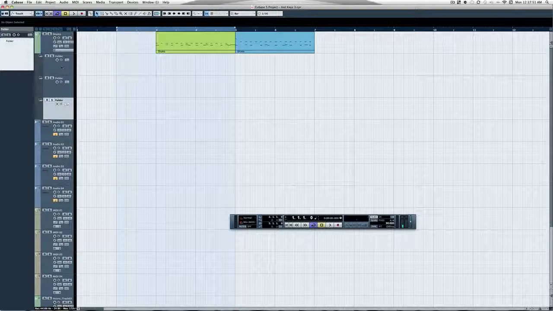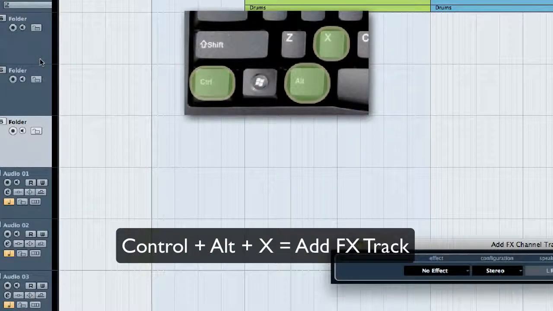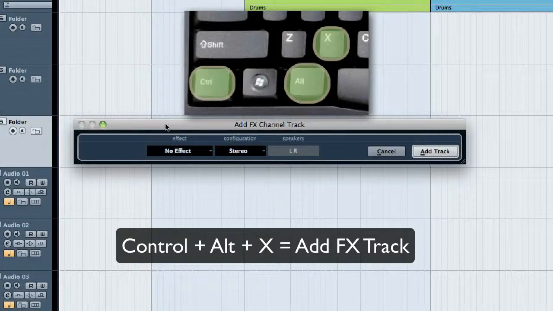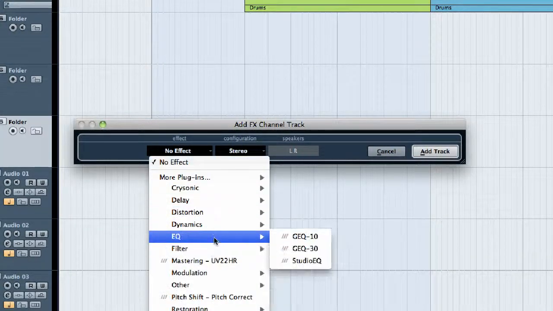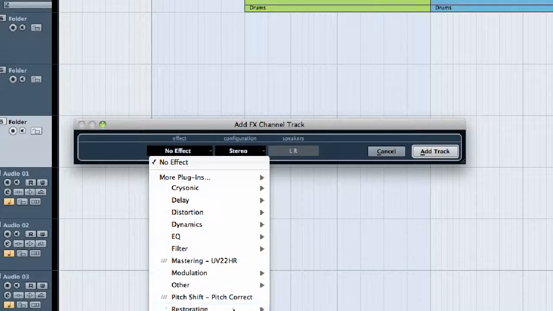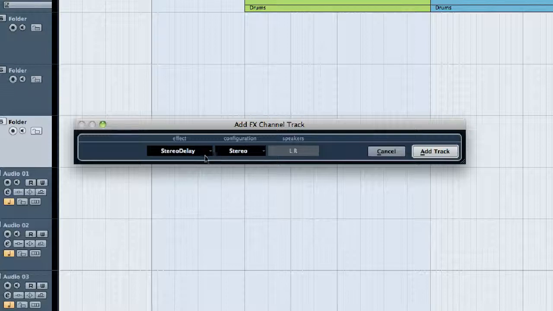Okay. Now what I'm going to do to create an effects channel track is hit Control Alt and then X. And then this will give us another dialog box for whatever we want to select, a reverb or an EQ or filter, something like a delay. So we can actually load in a stereo delay onto this, and then we can configure it later or right now.